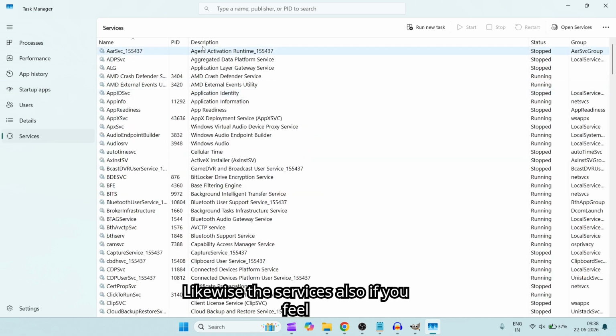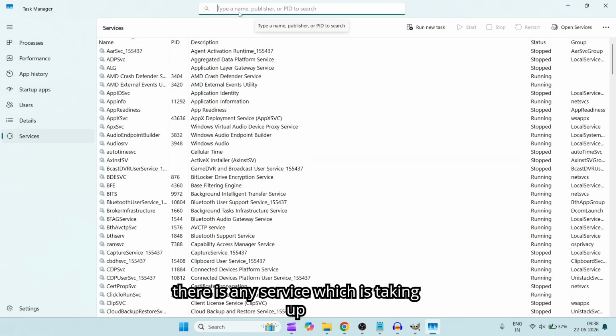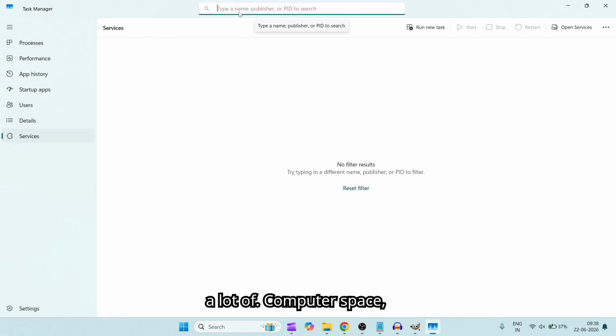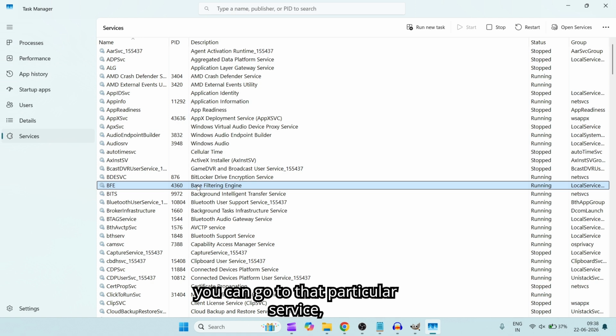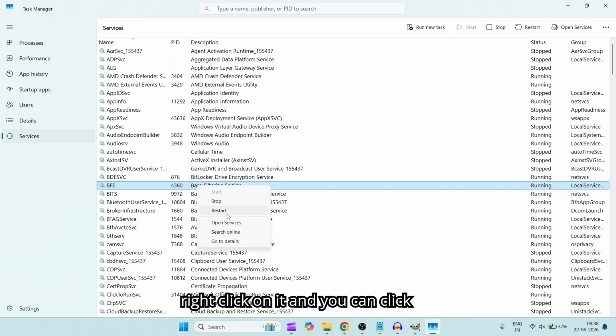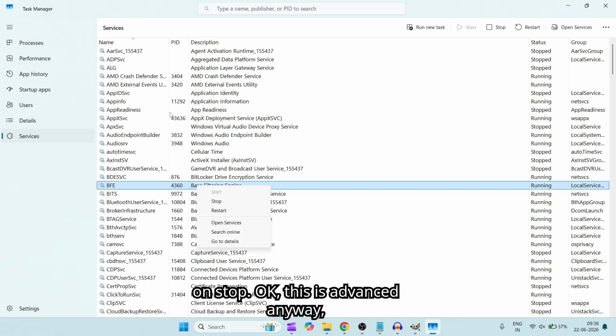Likewise, for services, if you feel there is any service which is taking up a lot of computer resources, you can go to that particular service, right click on it and click on Stop. This is advanced anyway, so leave the services thing like this.